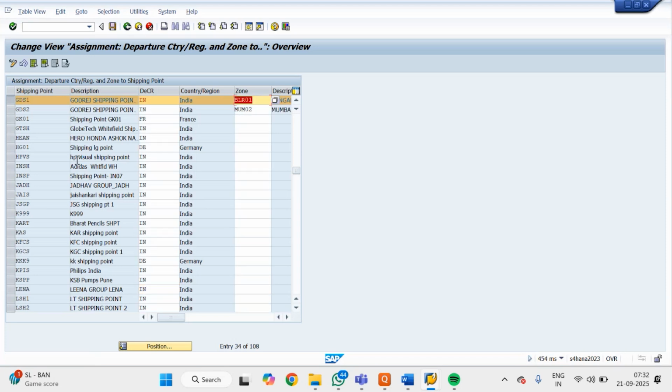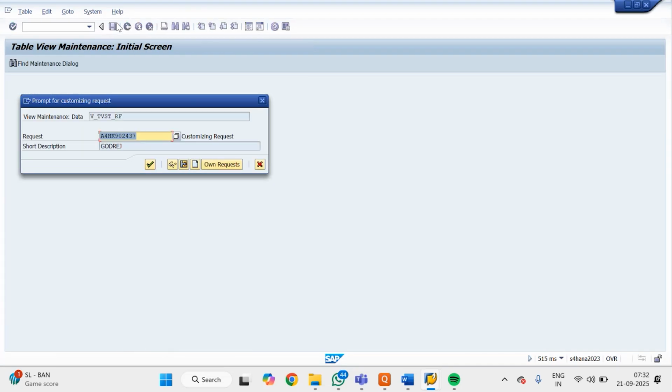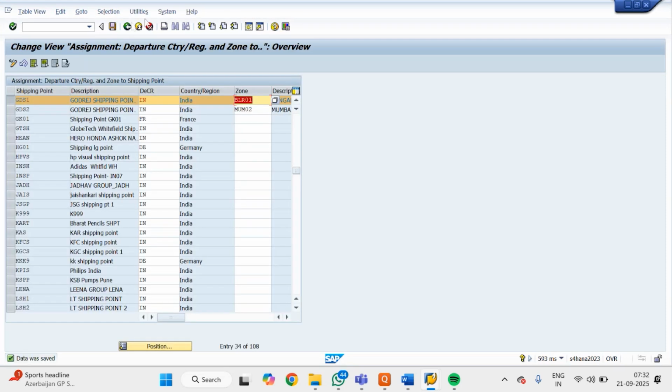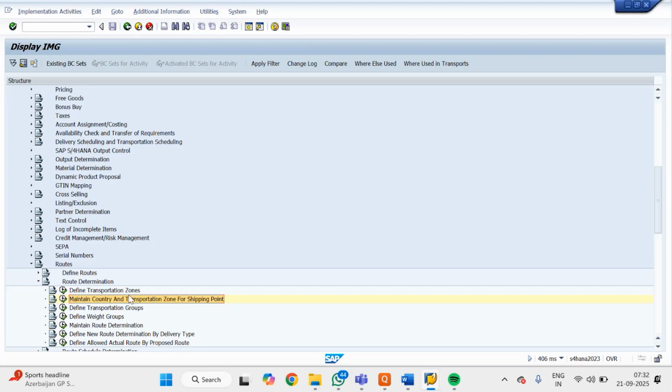Clear? Shipping point, now what is the meaning of shipping point? The place from where the product will be dispatched and moved to the customer. That is your shipping point. So in this shipping point, we maintain the transportation zone based on location. One is Bangalore, another one is Mumbai. Now click on this. Now, we have completed.